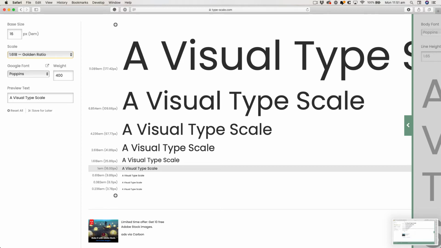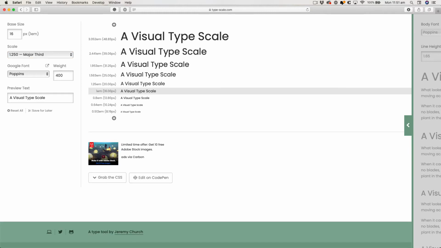Now you'll see if I choose golden ratio, there's going to be quite a big difference between elements in this typographic scale. I prefer the major third scale because it gives enough differentiation between elements, but without becoming too big to be practical.